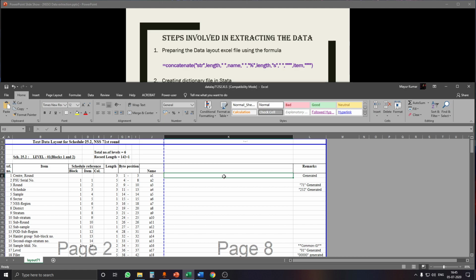So we will write equal to, now concatenate, C-O-N-C, so you can see we got the concatenate, so we are going to double click here. Now we have to put quotation mark, str for string, close the quotation mark, then we have to put a comma. Now we have to put length, so as you can see here we have the length. So for item center round it is of 3 lengths, so we are going to click here, so it will take length, then again comma.